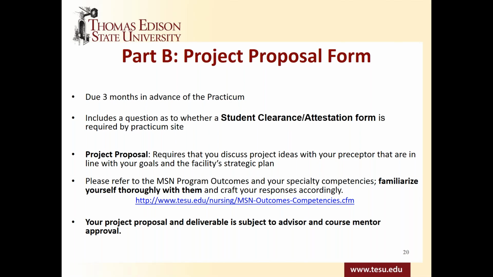Once you submit the Part B form, we take a look at it. We make sure that it's professionally written. It's a professional proposal. But it is not up to us. What we, myself and Carol, do is we send it off to the mentor who will be facilitating the online portion of the practicum course.